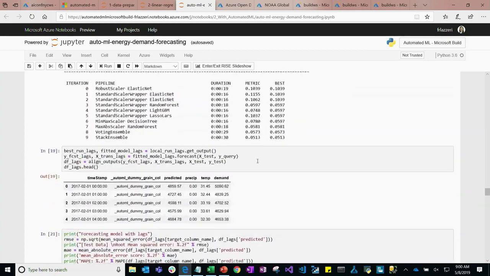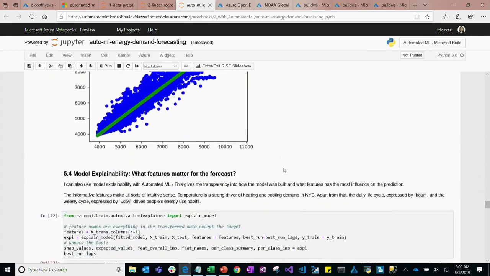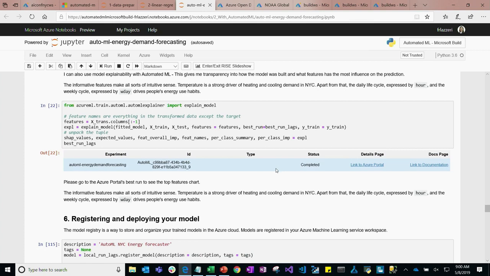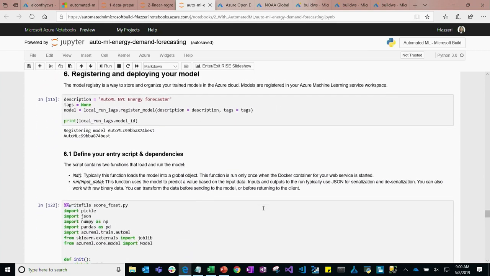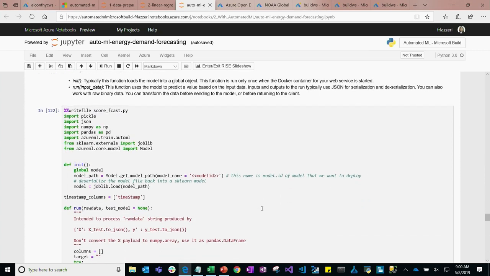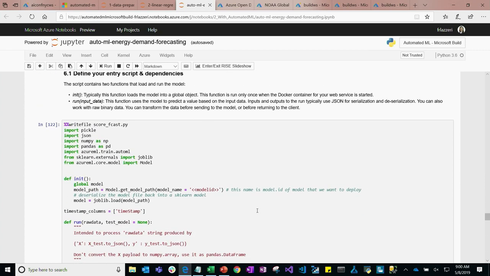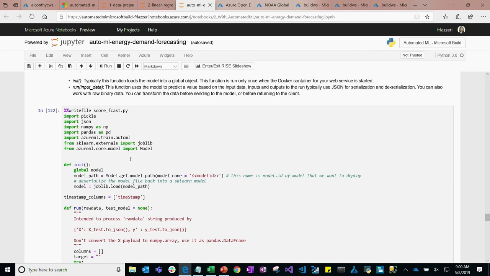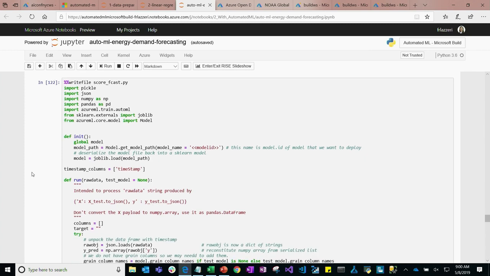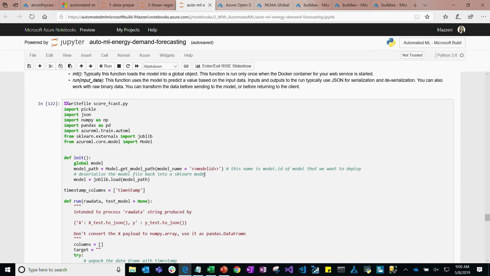I'm satisfied. So at this point, I'm ready for the deployment part. And the deployment part is very easy in Azure Machine Learning Service, because the only thing that you need to do is to write the init and the run function. The init function here, usually, as you can see, loads the model into a global object, and then the run function in this part uses the model to predict a value, so a future value.